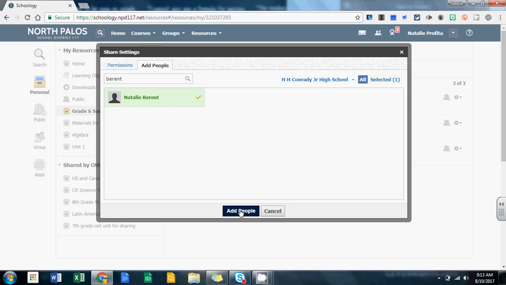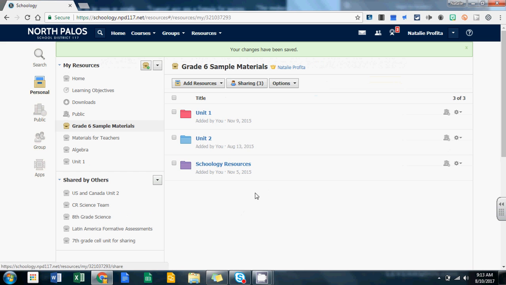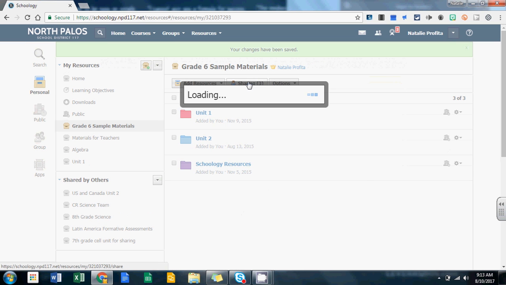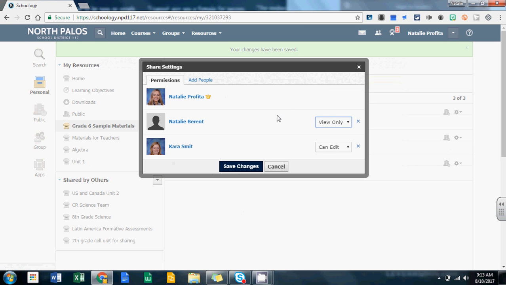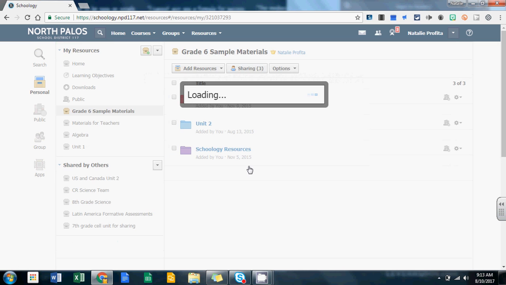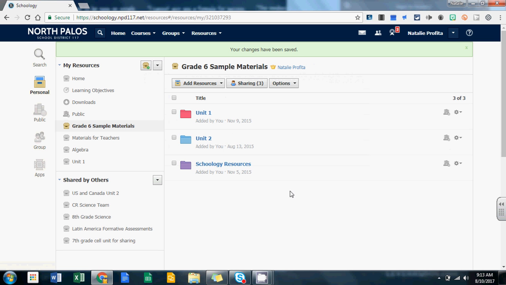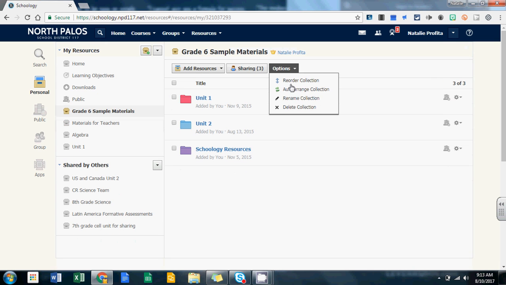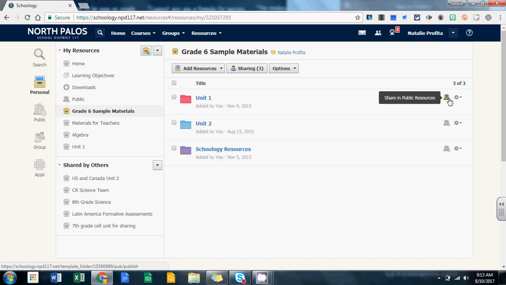To change that, I'll add someone here to sharing, and I can go back into that sharing menu, and where it says view only, change that to can edit and save. And that way anyone you share it with will be able to do more than just simply view those files. You also have this options menu here, and this will allow you to reorder, rearrange, rename any of these collections, or delete them.